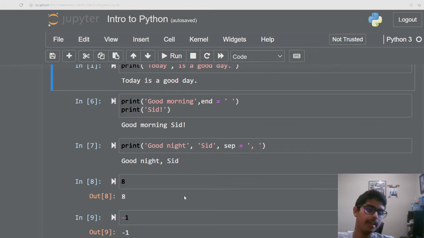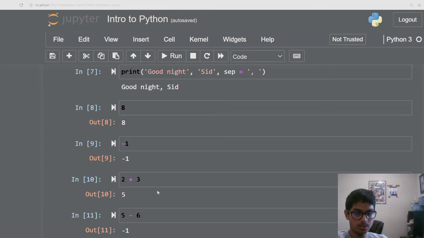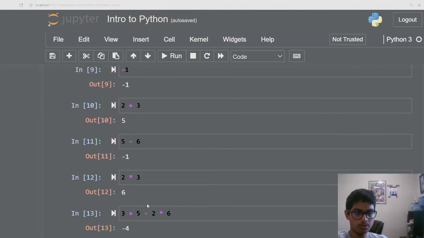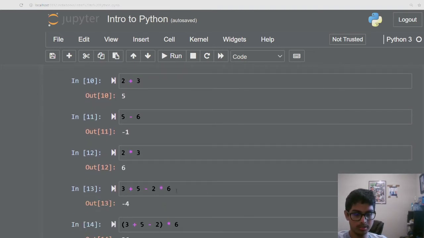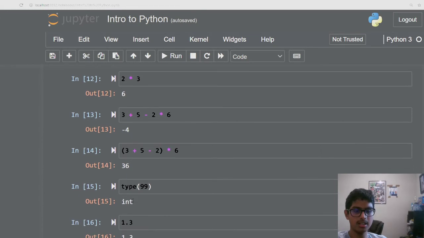So 8, when you run 8, you get 8. Hopefully some of this is making sense to you guys. If you have any questions, let me know in the installation or in any process. -1 is -1, 2 plus 3 is 5, 5 minus 6 is -1, 2 times 3 is 6, 2 into 6 is 12, 3 plus 5 is 8, 8 minus 12 is -4, 3 plus 5 is 8, 8 minus 2 is 6, 6 times 6 is 36.